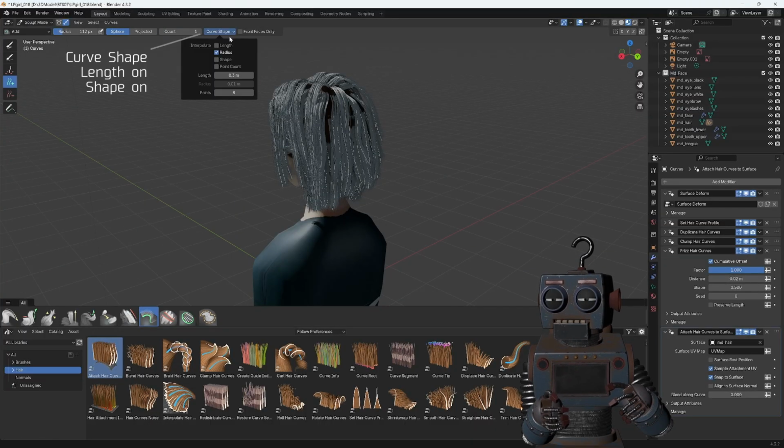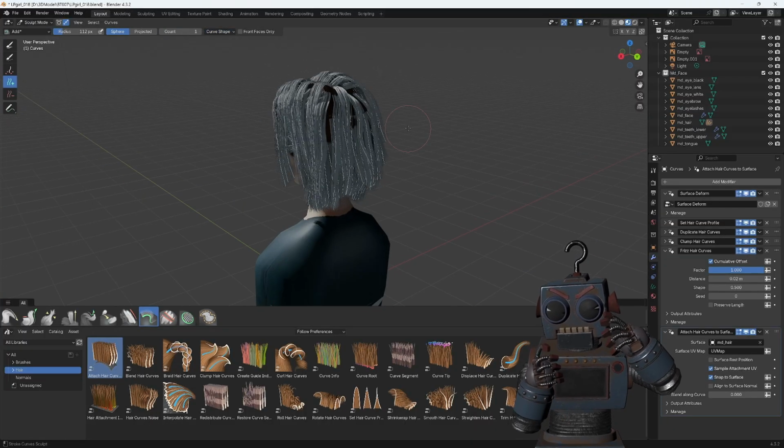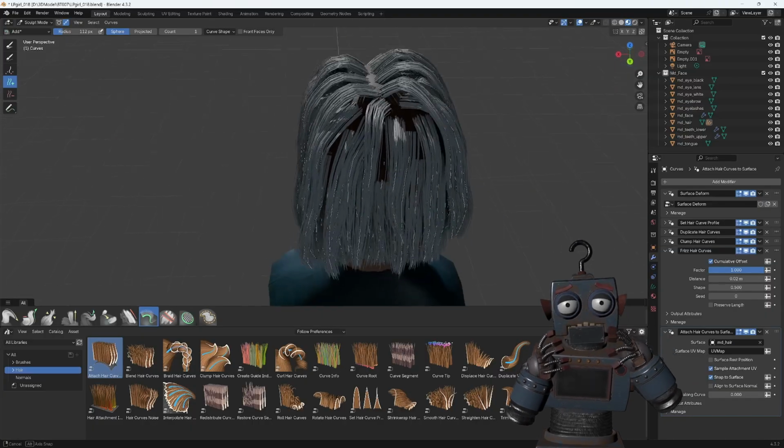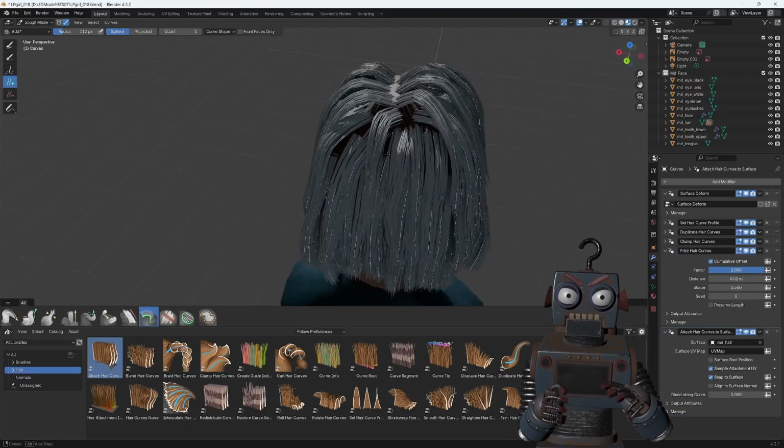If there are areas where the hair is thin, use the Density tool, check Shape and Length in the Curve Shape options, and add more hair to match the existing shape.